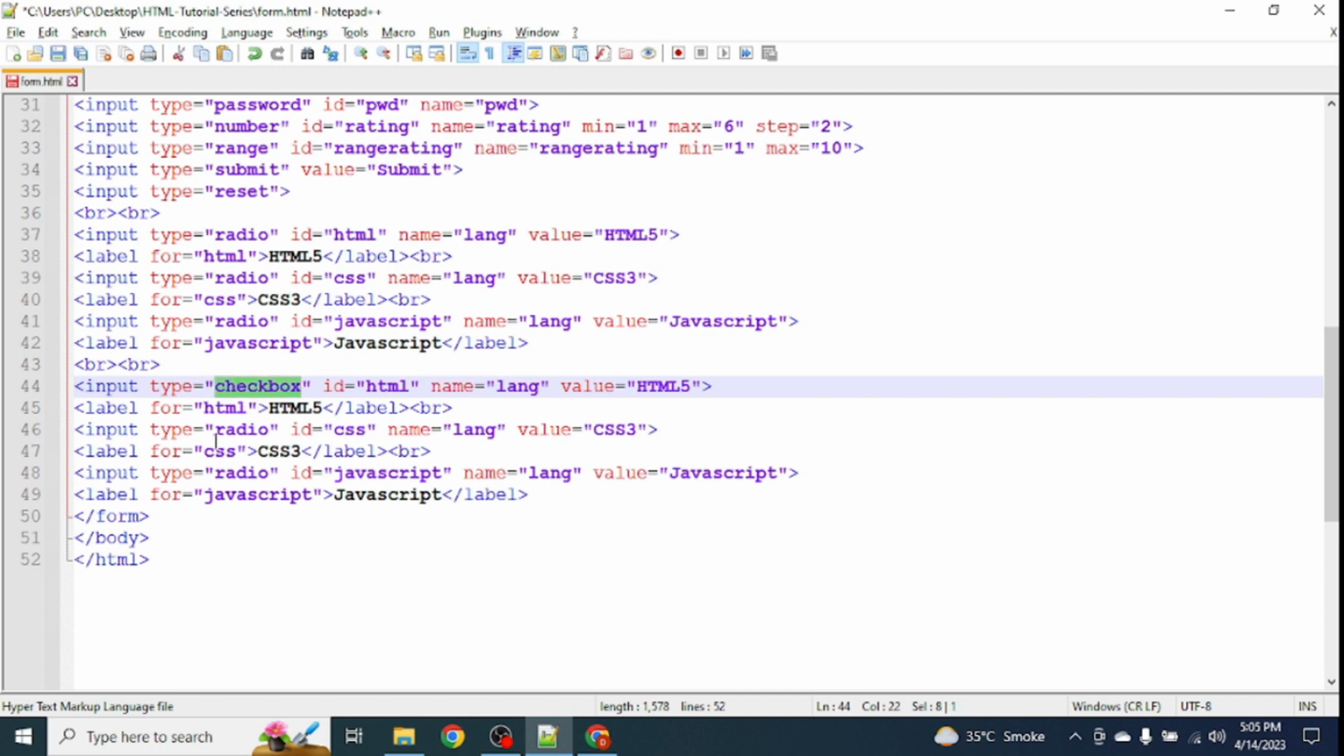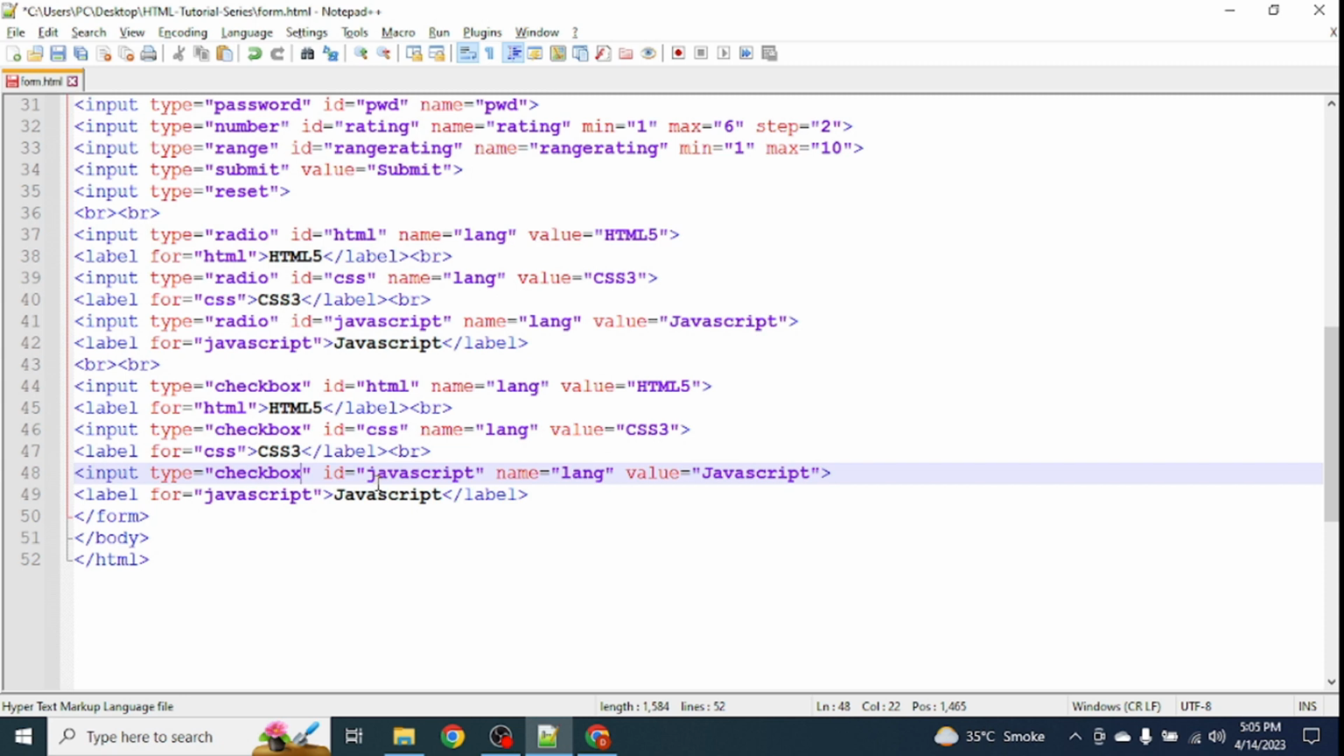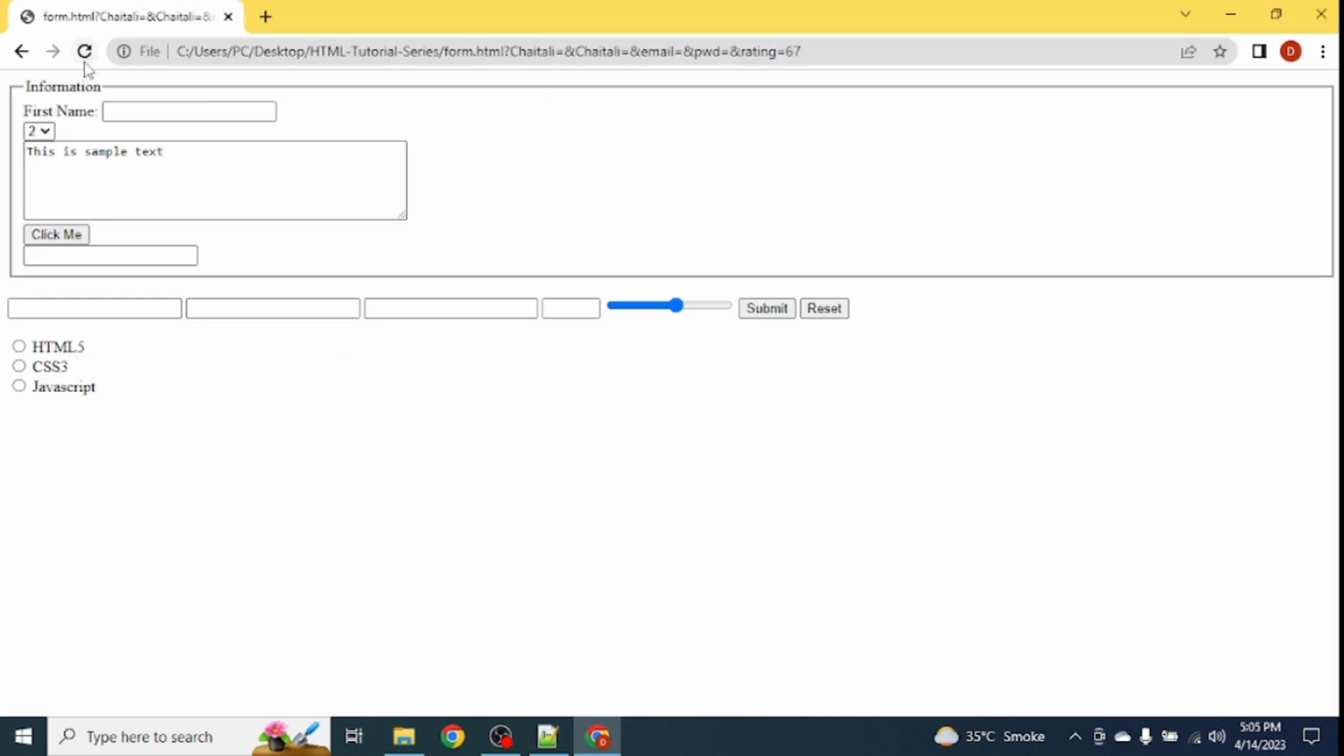So this checkbox value we will provide for all the checkboxes we want, and we will save this and refresh the page. You will be able to see this checkbox. You can check whatever you want to check. You can check multiple checkboxes, but in case of radio buttons only one can be selected. So this was about the checkbox and the radio buttons.